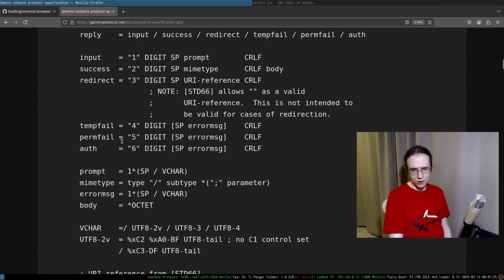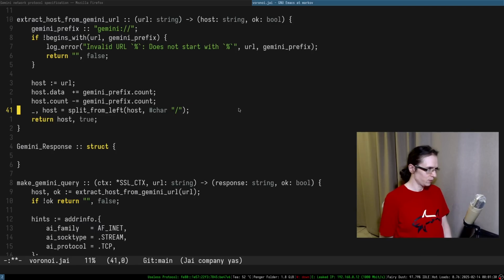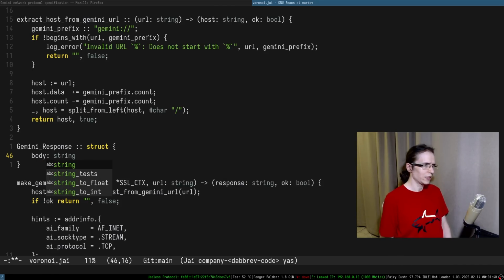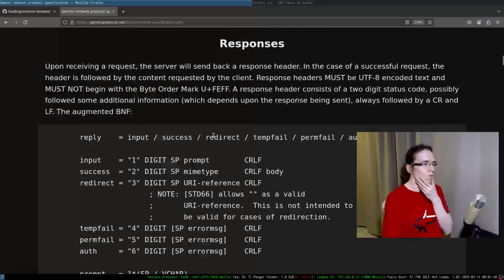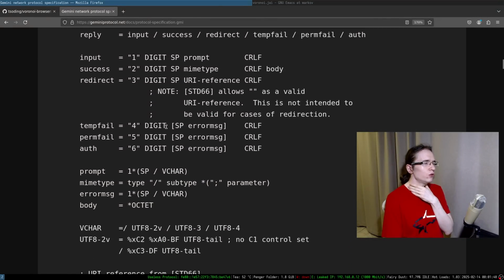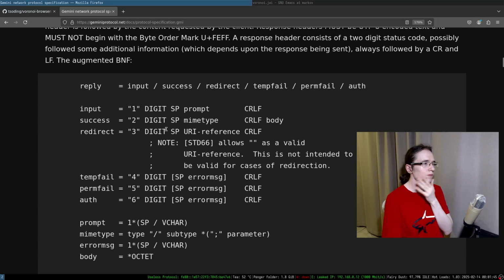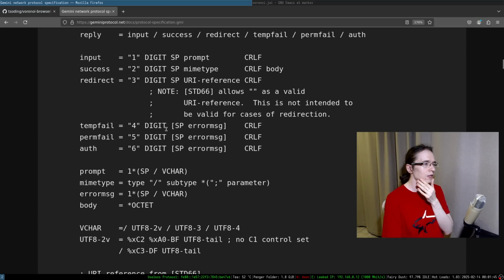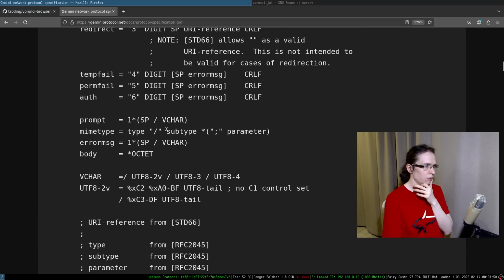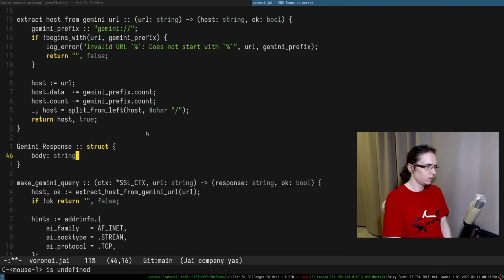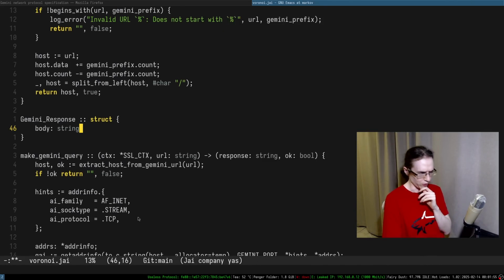Gemini response, what is this? LLM response? No, it is not. So in here we can have a body, which is going to be like a string. And in the majority of the situations, I suppose, yeah. I'm just thinking how we're gonna approach that. But maybe for now I have to ignore that.